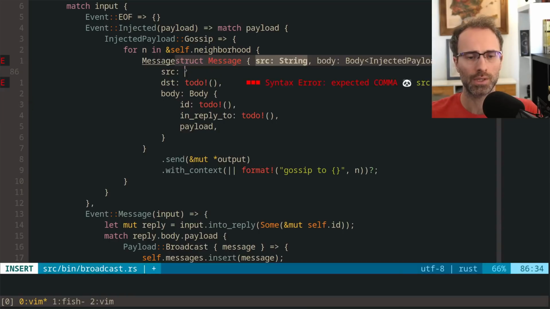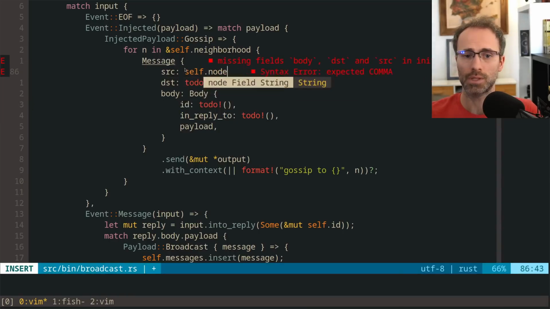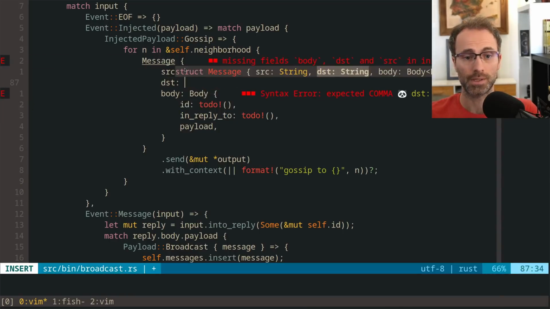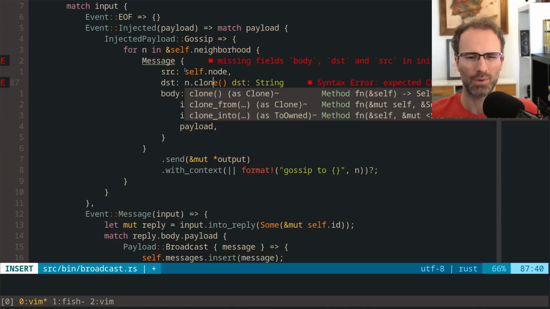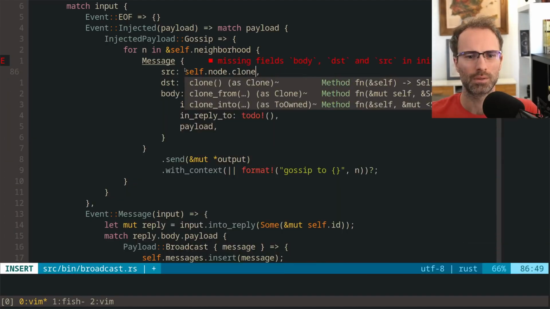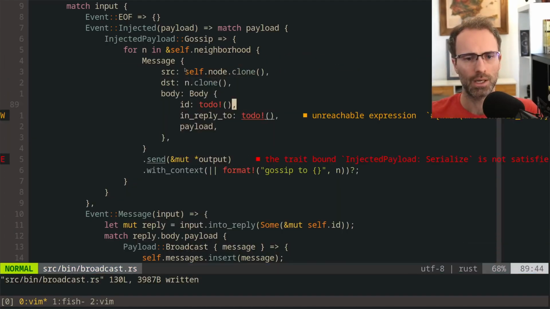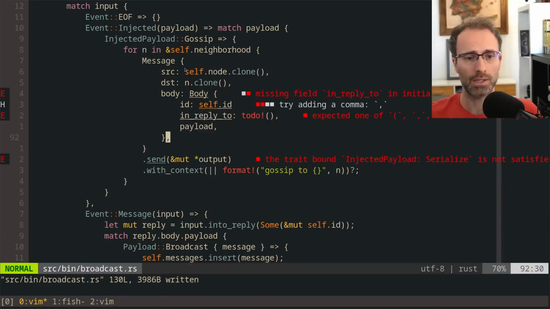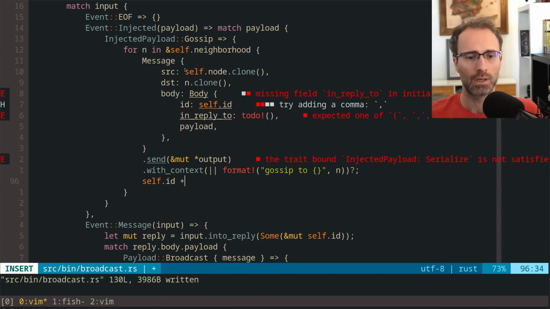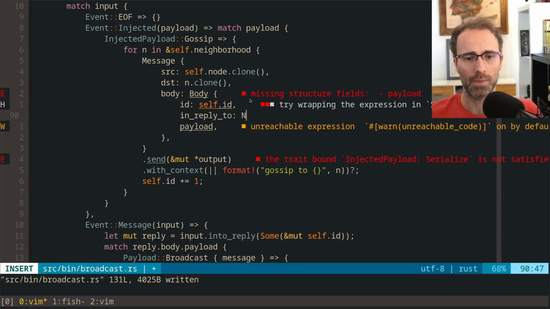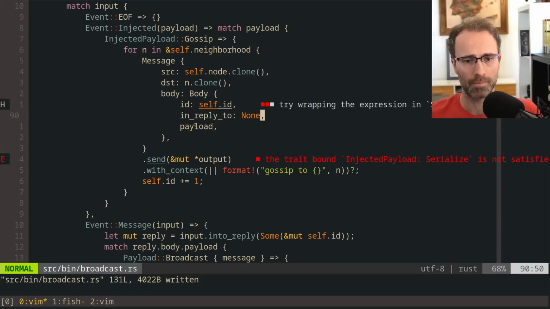Right, the source is self.node. The destination is n. And we're gonna have to clone these, which is a little sad, but it's fine. The ID here is gonna be self.id, and so that means we're gonna have to increment the ID. It'd be nice if that wasn't as error prone, if we forgot this. It is not in reply to anything.